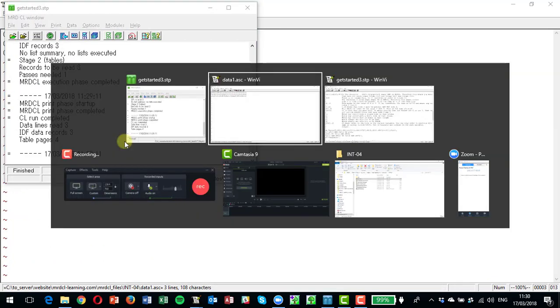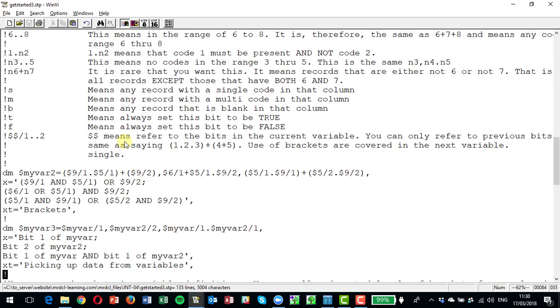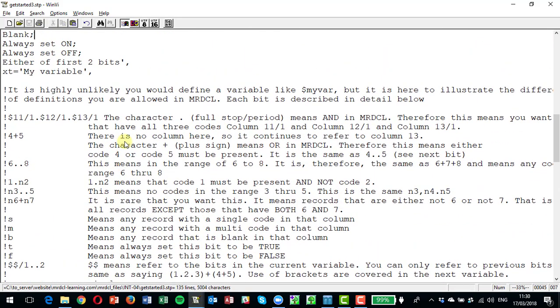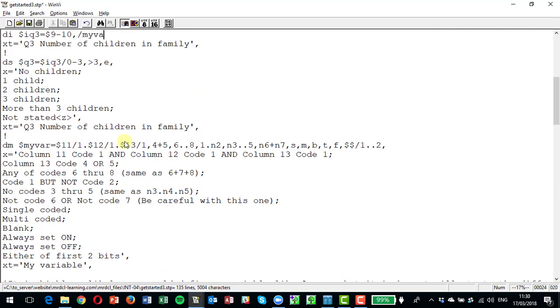Alright, let's go back to the rest of the script for Get Started 3. We now move on to myvar3, and what myvar3 does is it picks up something from another variable. So you can use pretty much the same syntax we use to pick up from data locations and columns as you can from picking up from variables. So myvar3 is picking up the first answer in myvar1. So the first answer in myvar1, if we go back far enough, is that definition there. So we're just picking up that definition in myvar3.